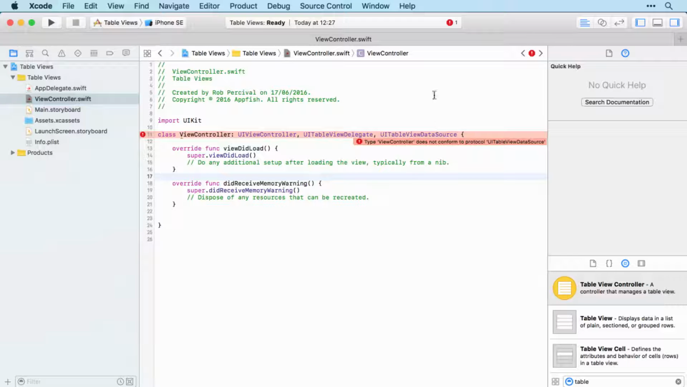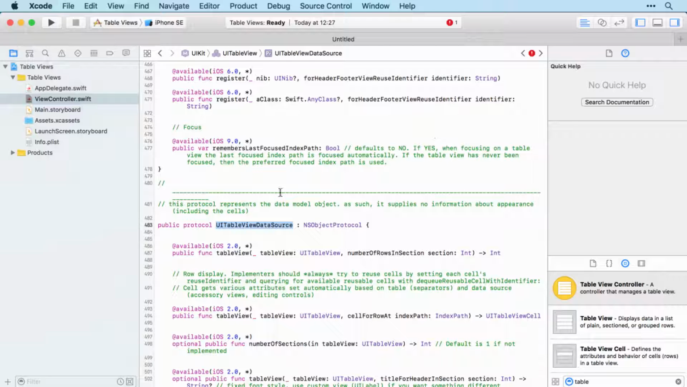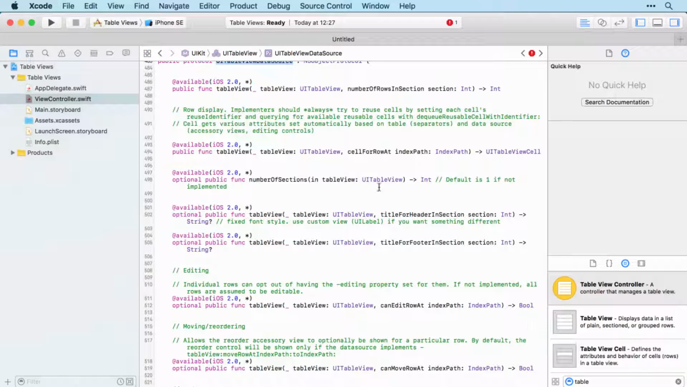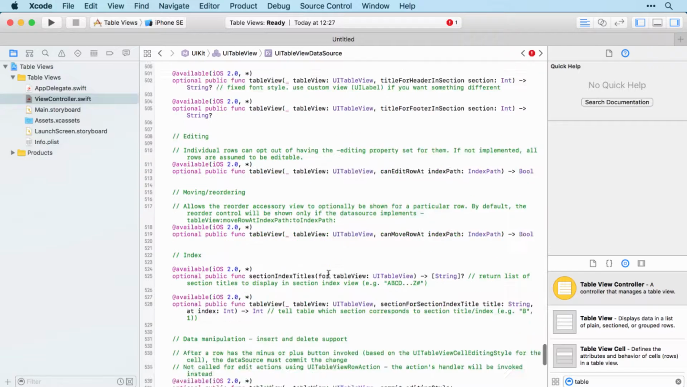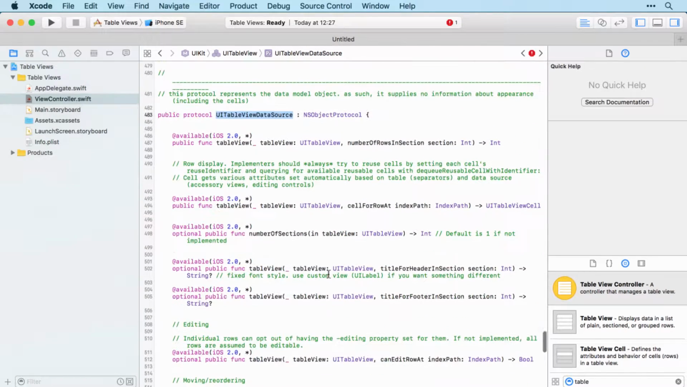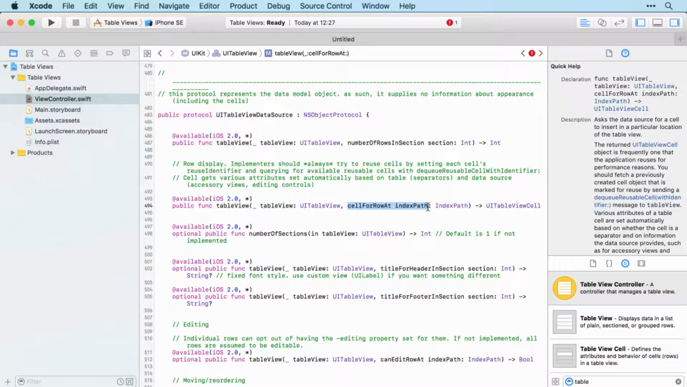And I'm going to show you a nice way of getting those methods. If you hover over UITableViewDataSource and press Command and then click, that will take you to a description of UITableViewDataSource and all of the methods that it includes. So there's a lot of methods there about editing, moving, reordering, etc. You can have a look at those at your leisure if you like, but the two critical ones that we're after are the two at the top. So numberOfRowsInSection and cellForRowAt indexPath.